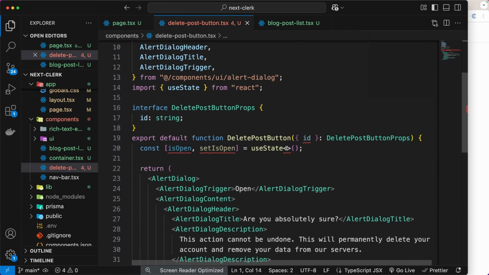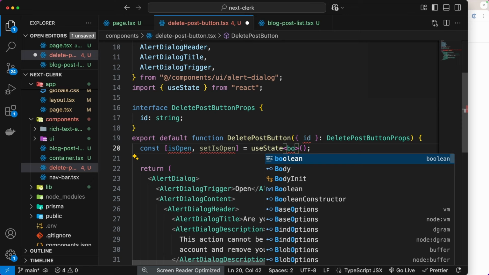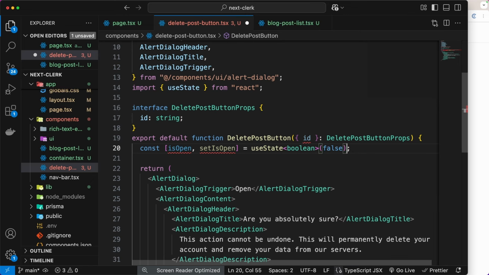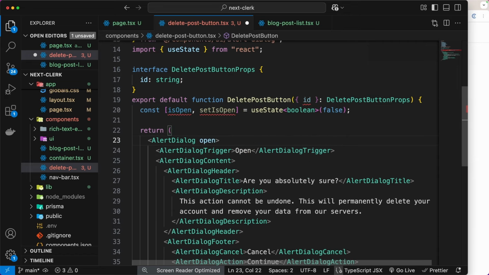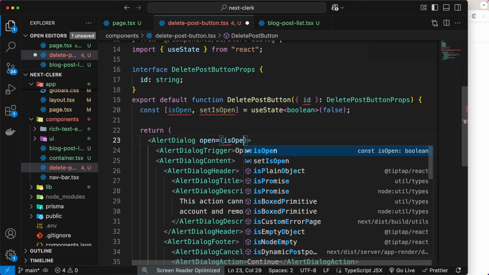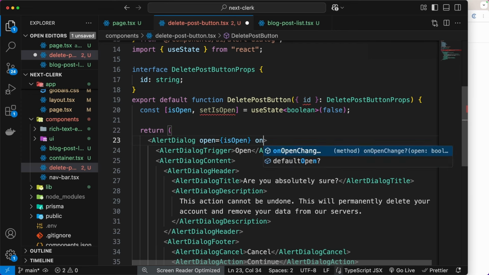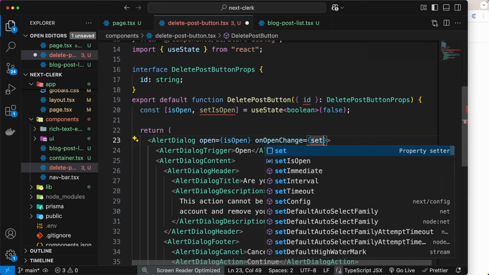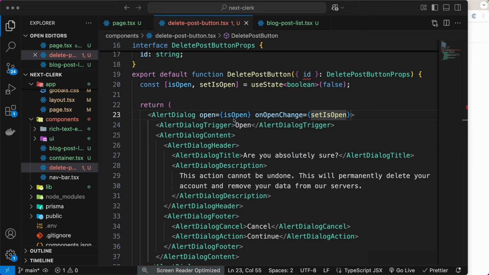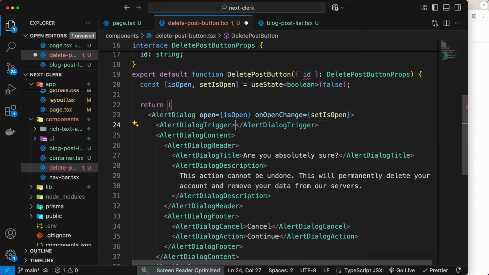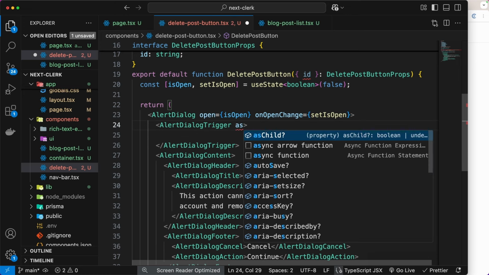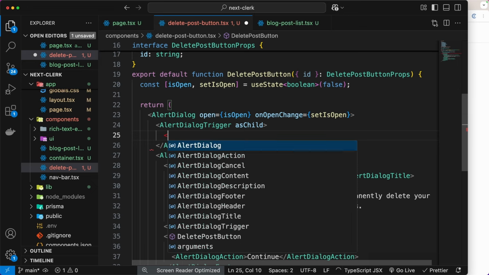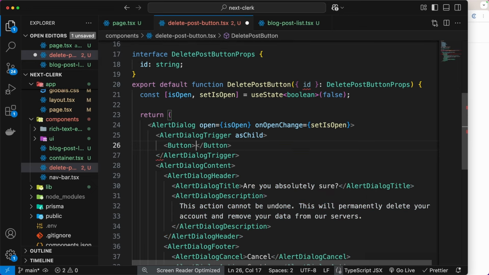Okay. So the type of isOpen is going to be Boolean, and by default, of course, going to be false. Let's send props in this alert dialog. It's called open, and open is going to be based on the isOpen state. And then onOpenChange is going to be setIsOpen. So for the alert dialog trigger, I'm going to render a button. I'm going to specify asChild, and then let's render a button that comes from the UI, and then I'm going to call this Delete just like this.